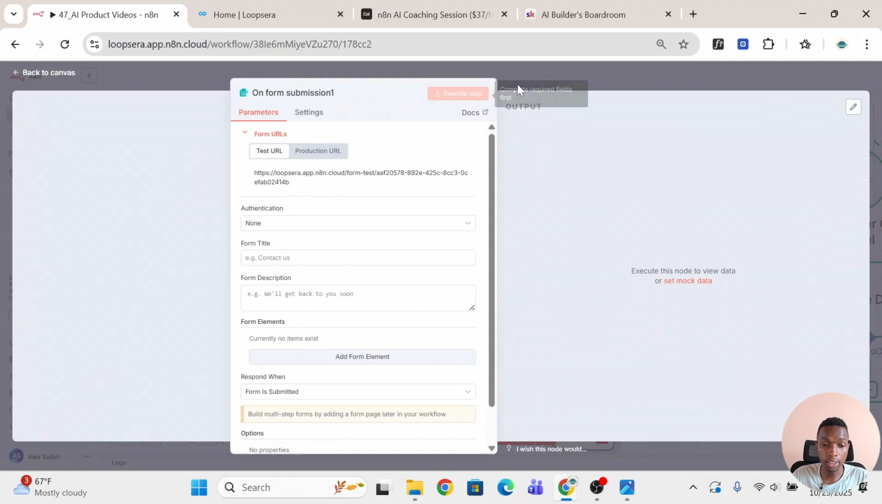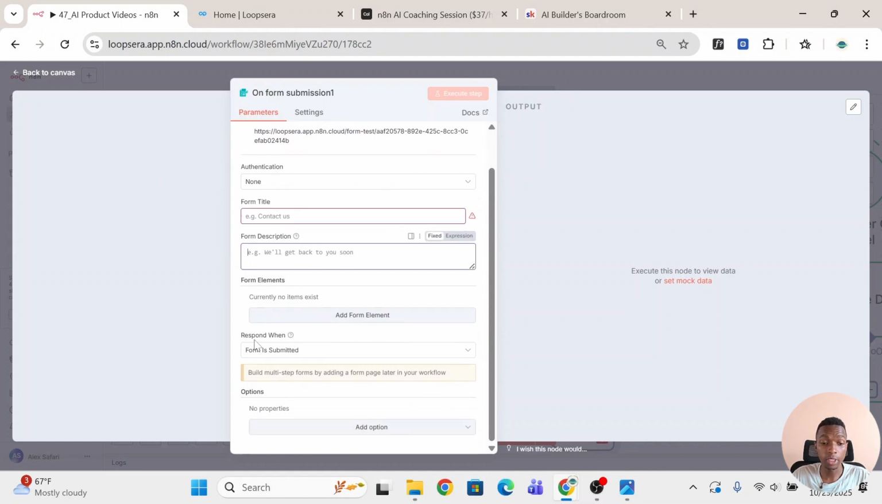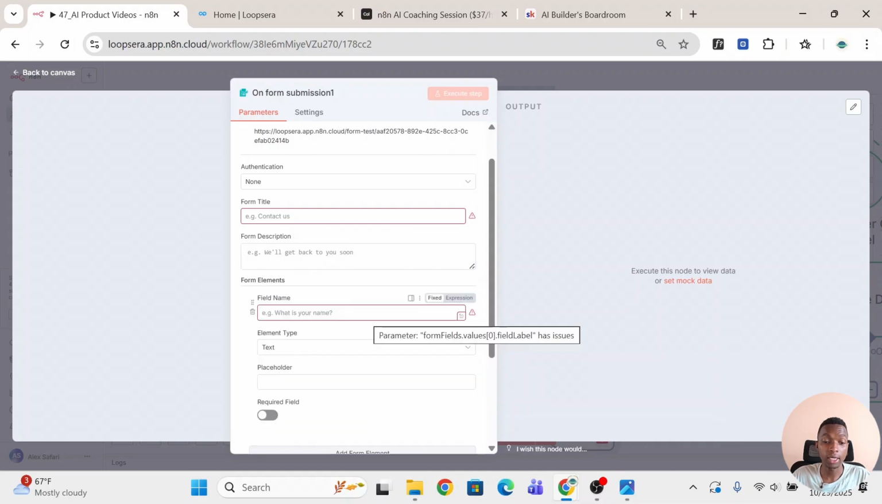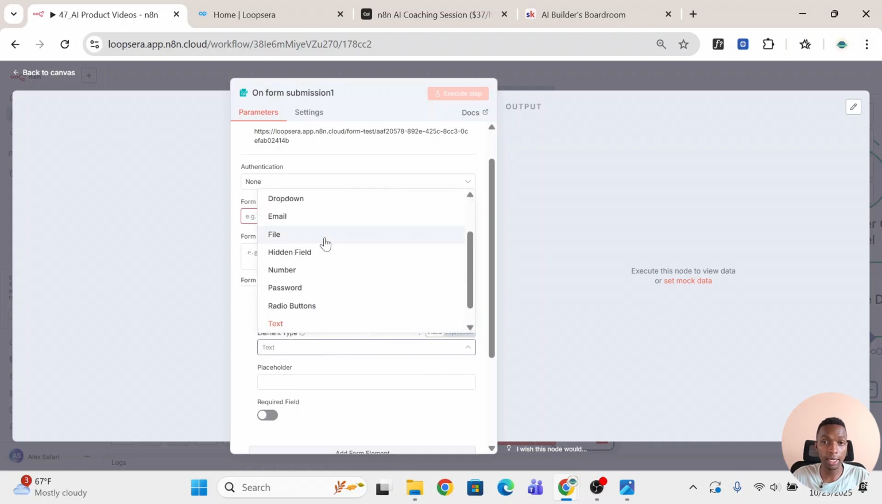You're going to click on it, and then under authentication you're going to leave it as none, and then you're going to give your form a title, you're going to give your form a description, and then you're going to add form elements. So you'll click add form elements, and then the first field we require is the image. So upload image, and then the type you're going to select.